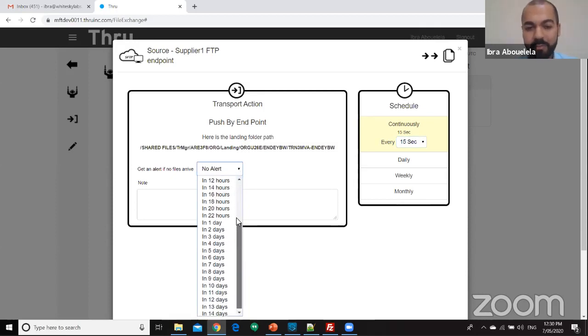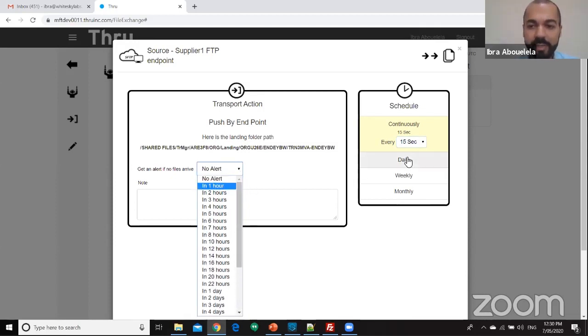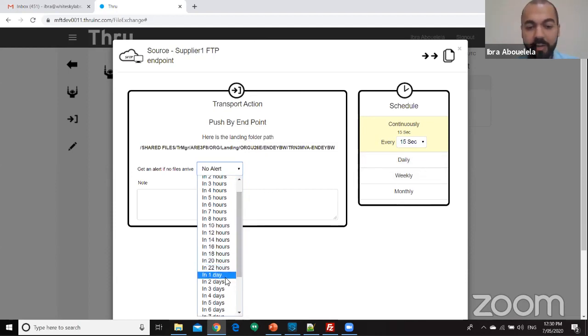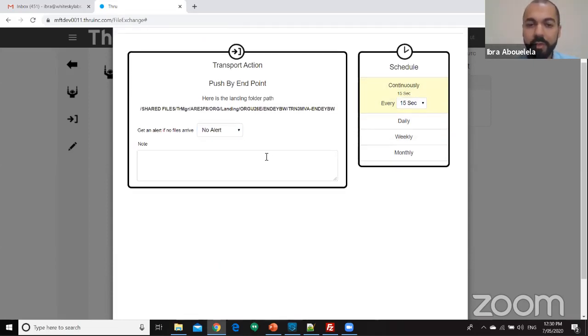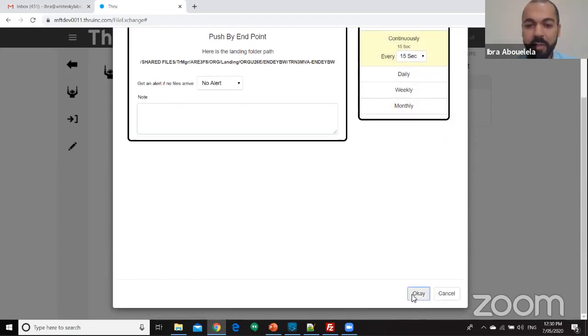For example, if I select daily, I could say, all right, I will have an alert if nothing arrived in 2 days or 1 day. Depends how strict you want to be, probably you'll select 1 day. If there are no files in this FTP endpoint within 1 day, you will get an alert on the system telling you that something is wrong with this integration or something is not working. So again, we're not gonna have any alerts for now. We're gonna have it at 15 seconds and we're gonna press OK.